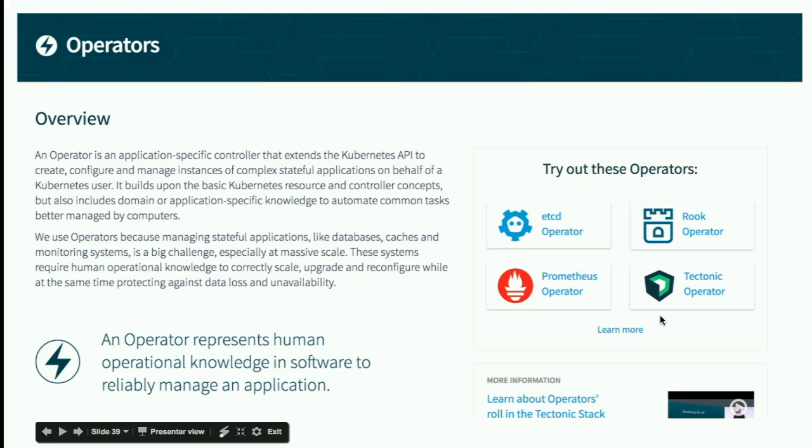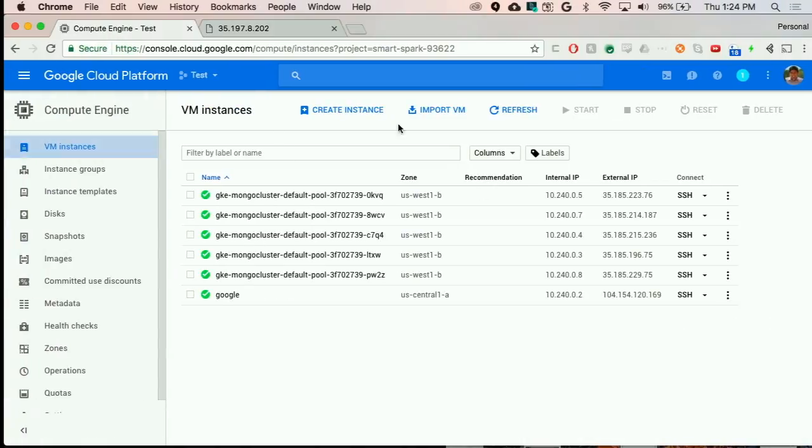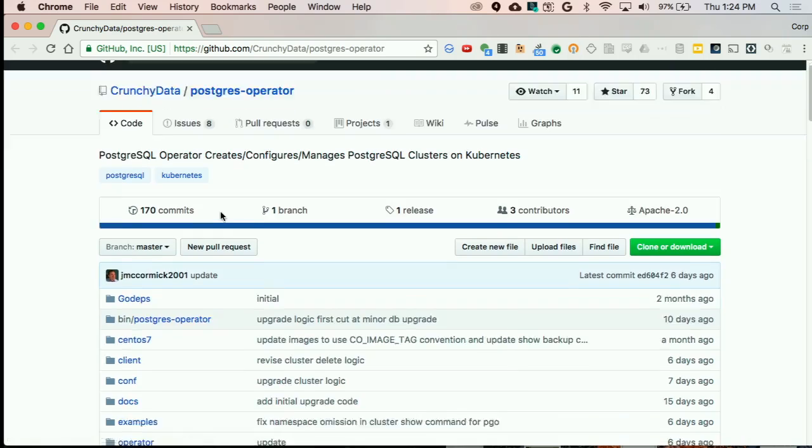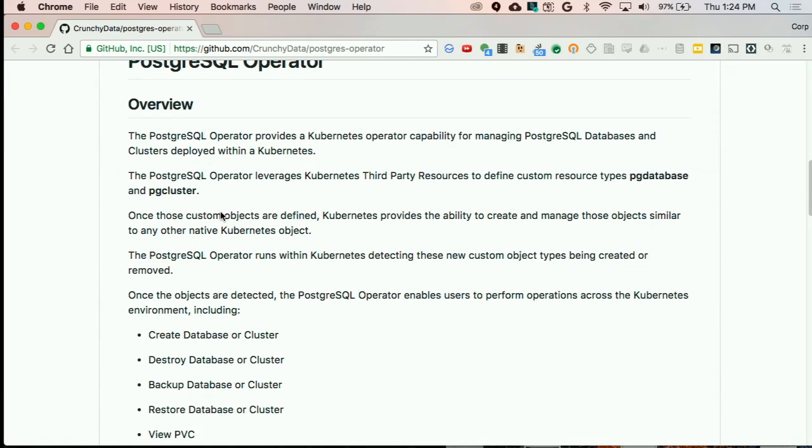So they released some operators for some of their products like etcd and Tectonic. I've seen a really cool one for Postgres. I'll show you that one. This is called the Crunchy Data Postgres operator. And what an operator is, it's trying to replace a human ops person, right?